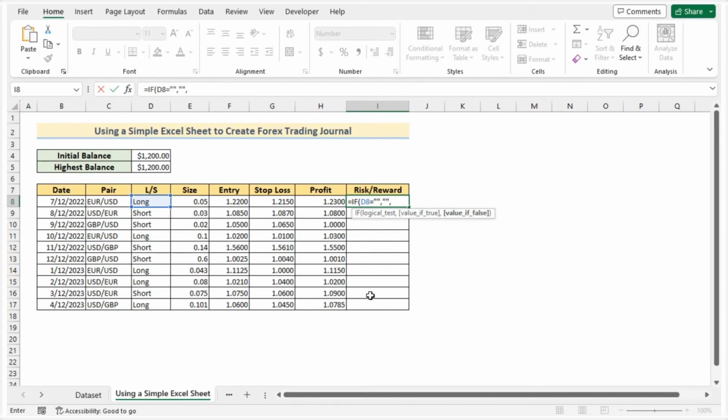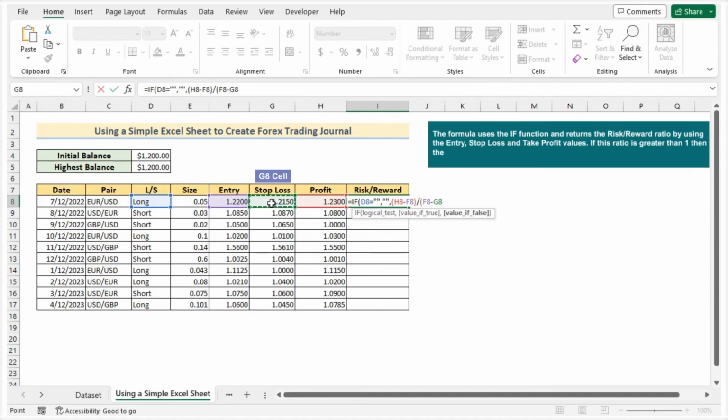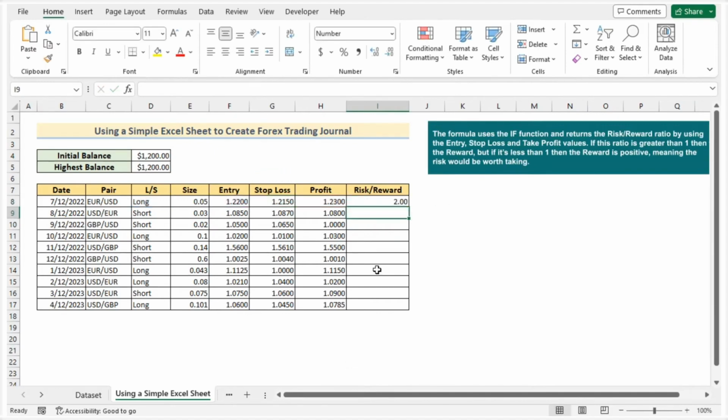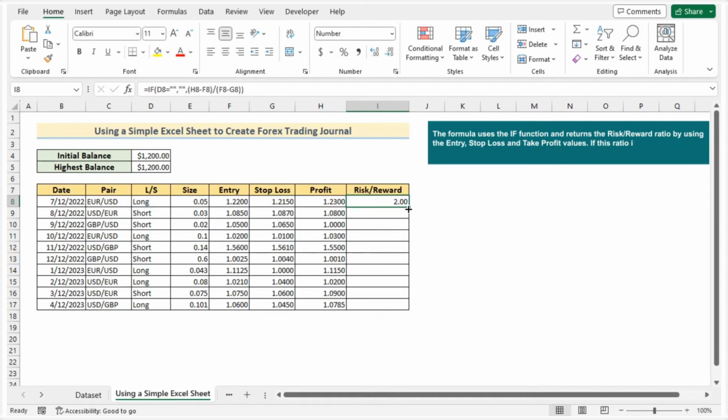So at first we need to get the risk, which is H8 profit minus F8 entry. So we have determined the risk here. Now we need to divide it with reward. So we'll go for the F8 entry minus G8 stop loss. If we click the enter button, then we'll get our perfect risk by reward ratio.